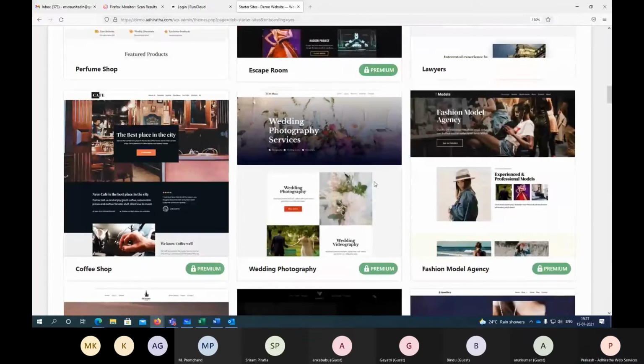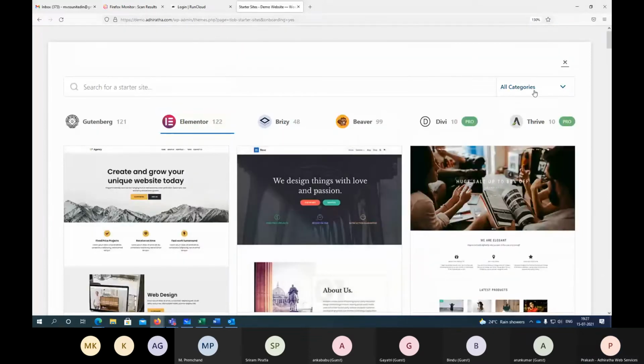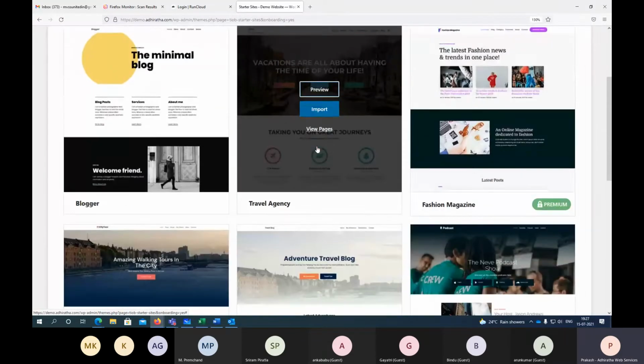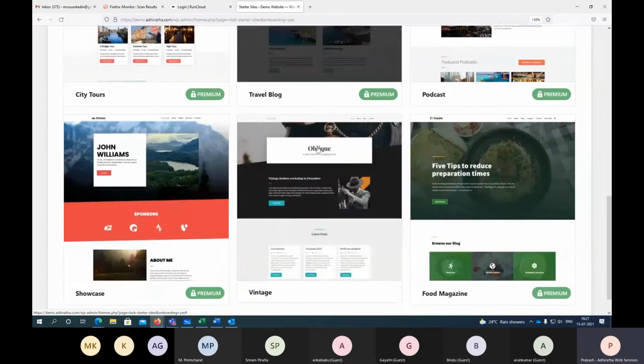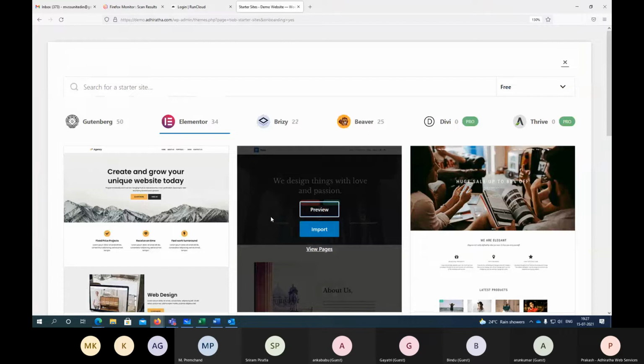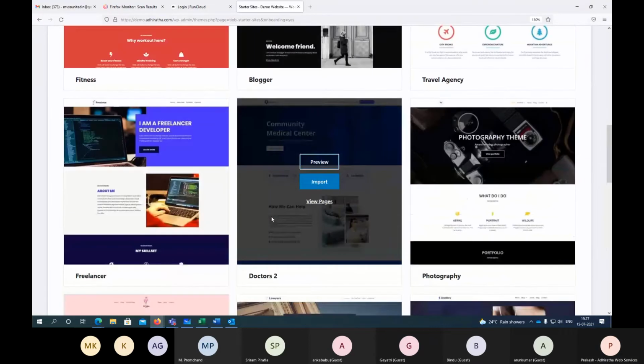Let us come to the top. Let me pick the free version, right? See, these are business, blog, like that, category wise. So if you want blog wise, you can pick. Maybe if you want to launch a blog, which design to be picked. So let us pick the free version. So these all are free.